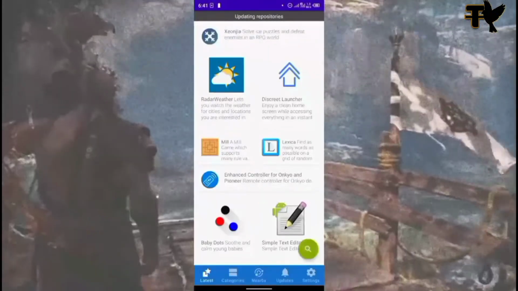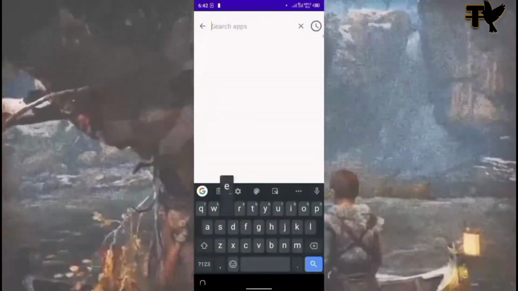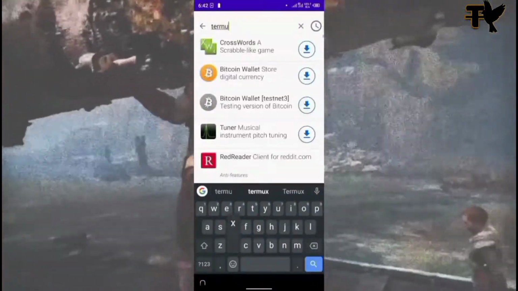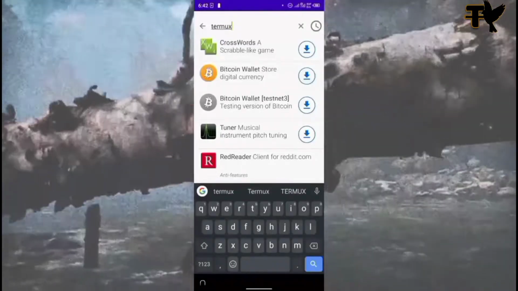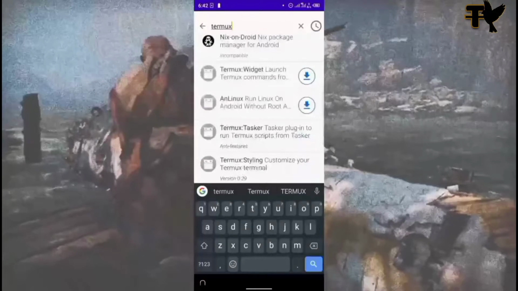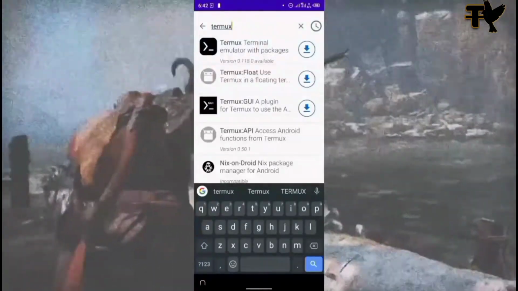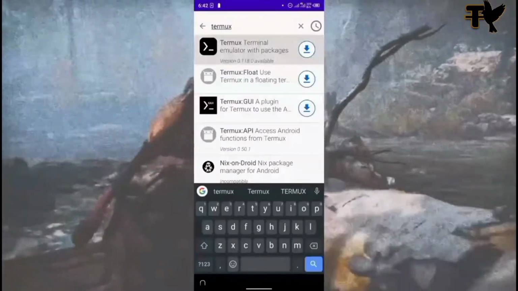The search bar is here, and you're going to search for Termux. The first result you get, which is the Termux terminal emulator with packages, that is the one you're going to be downloading.